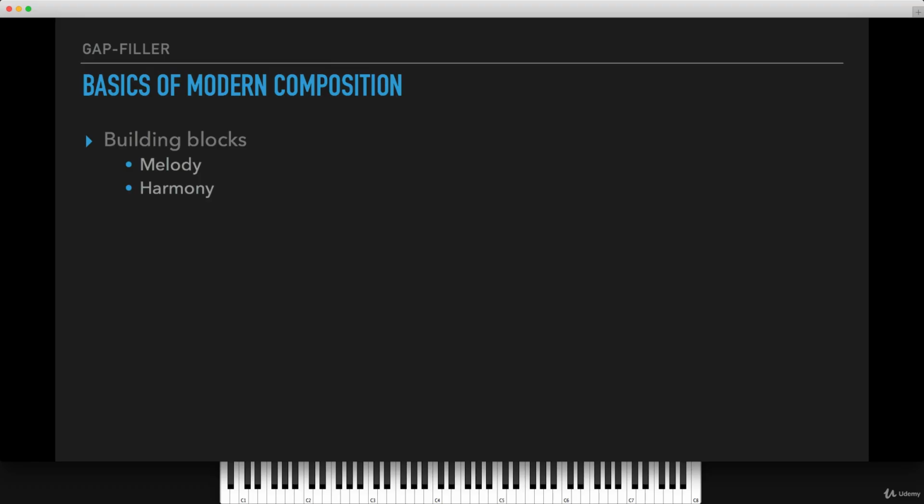Harmony is the simultaneous sounding of multiple notes. Now that includes chords and it includes other structures too that sound simultaneously, like intervals are harmonies, and chords are harmonies, and clusters are harmonies. Harmony is when multiple notes sound together.